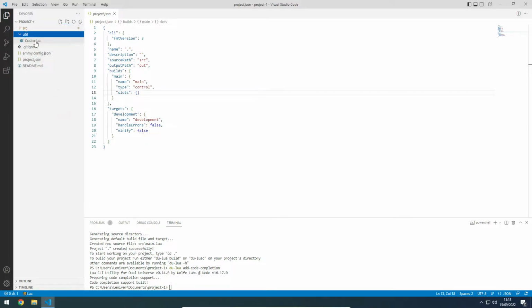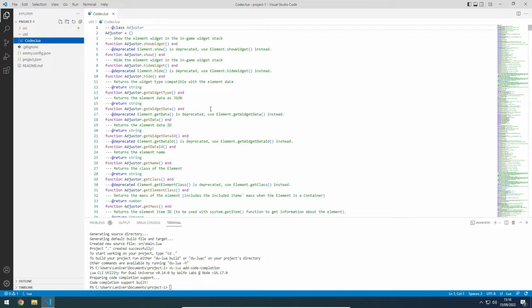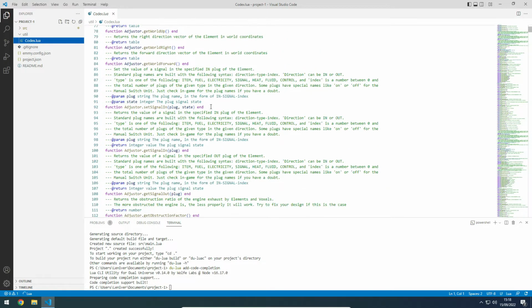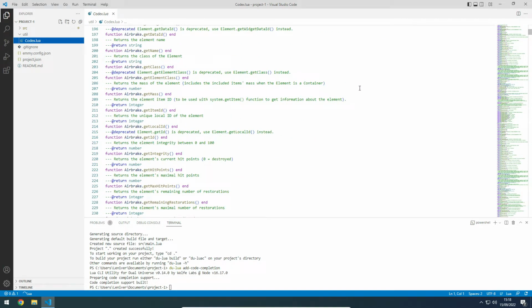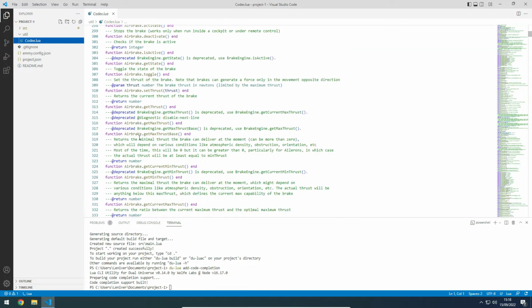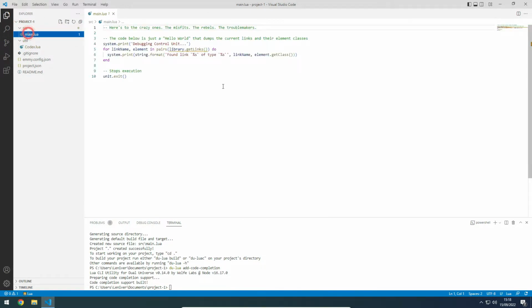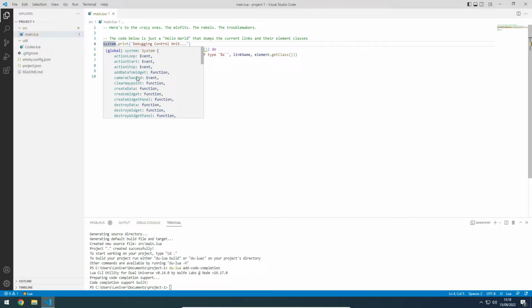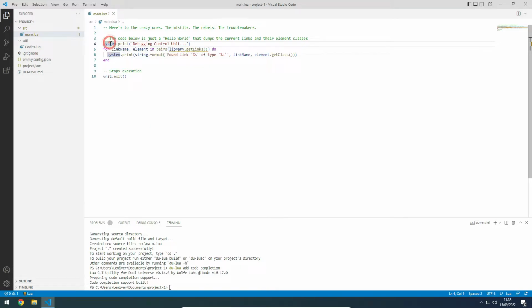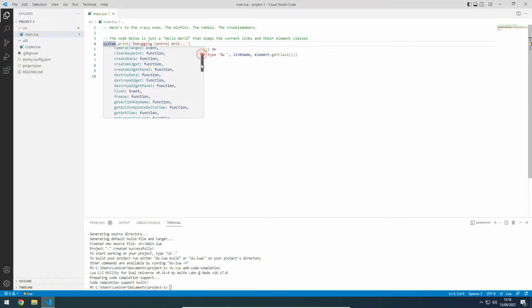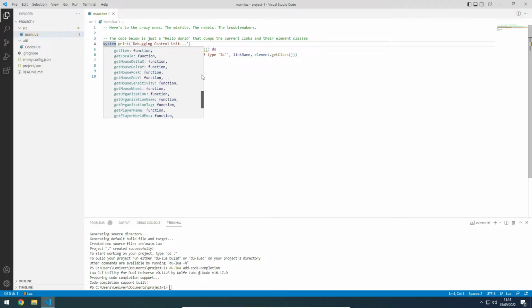And it will add a codex Lua. And this one is all the Lua from Dual Universe, documented, so we have all the functions and all the parameters. And now if we go into here, we will see already that it has found the system and its class, and we have all the commands.